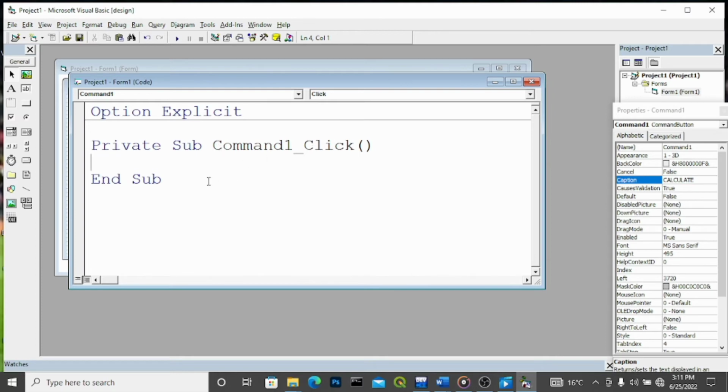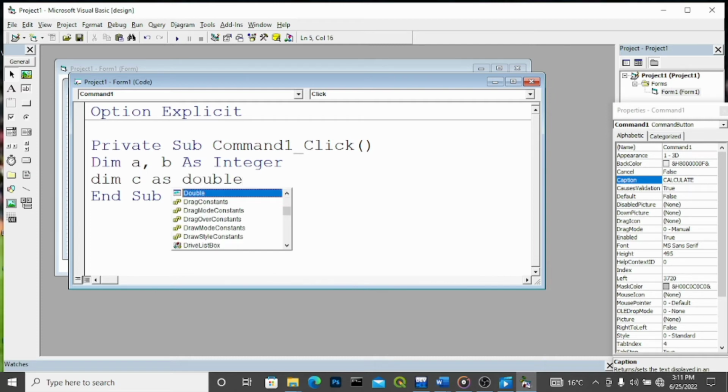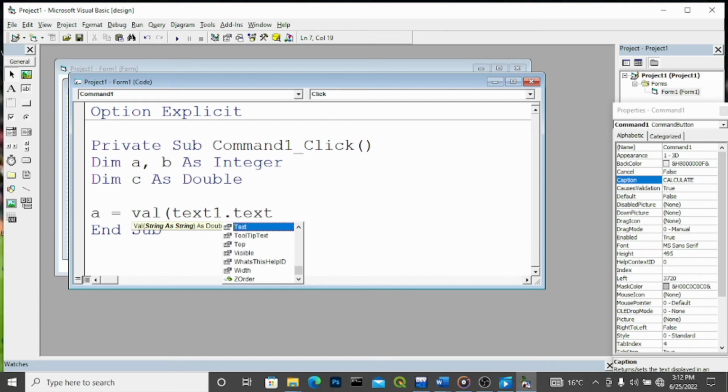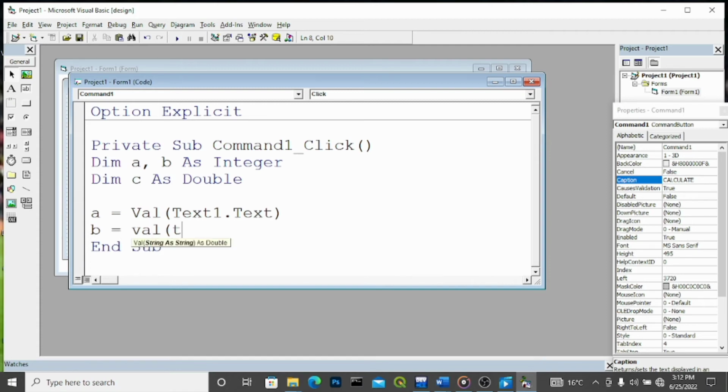So we'll declare A and B as integers. We use the Dim statement: Dim A and B as Integer. Then we'll Dim C as Double, because the result could have decimal precision. And then to accept the values through a text box, we say A is equal to Val of Text1.Text, and then B is equal to Val of Text2.Text. I'm using Text1.Text and Text2.Text because I did not change the names of the controls.